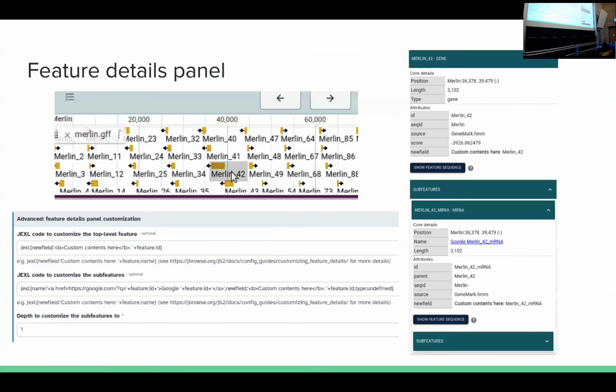Another thing that can be customized with the tool is the feature details panel that can be displayed on JBrowse. So when you have a list of genes like this, you click on one, and on the right you have a panel like this with information about the genes extracted from GFF. But you can, with a bit of JEXL, which is a JavaScript expression language, so it's kind of simplified JavaScript, customize what you want to display on the right. You can delete things that are not interesting, add new ones, or even add links to external resources. So you can really customize all of this from the tool.